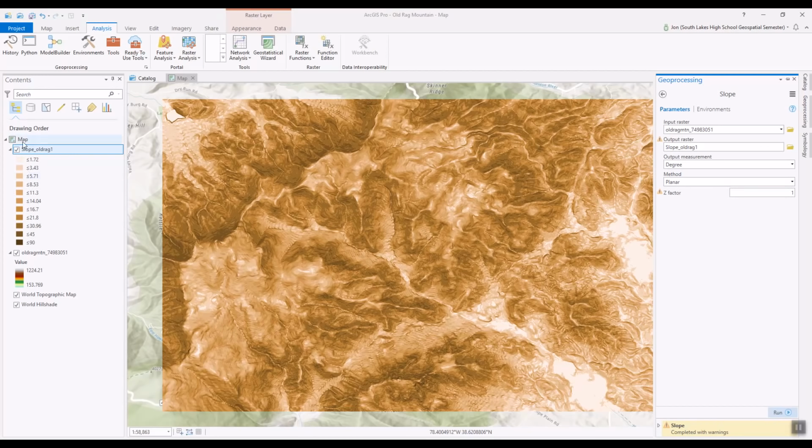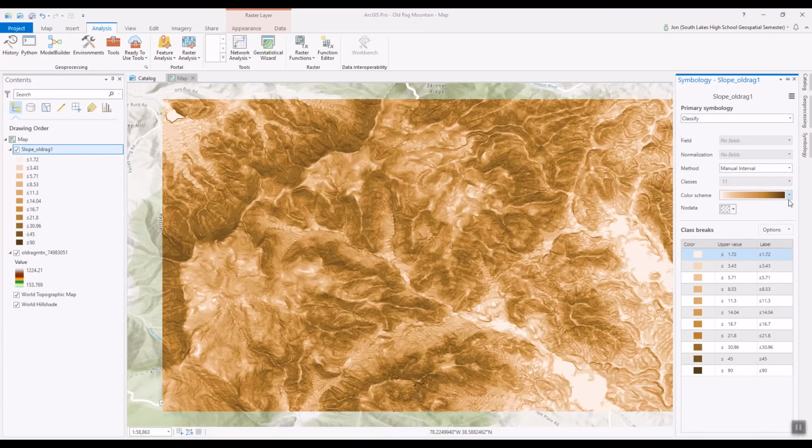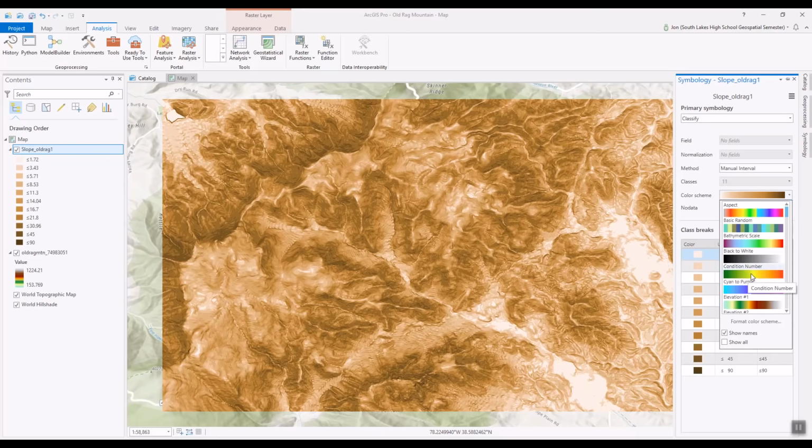But what I want to do is change this. So over here in the table of contents, you see that we have the slopes. The slope is broken out by degrees, where the darker colors are steeper slopes approaching 90 degrees, and the lighter colors are flat. But let's go ahead and change this. Right click on the slope Old Rag 1 and go to symbology and pull the drop down and choose the one that goes from green to red. It's called condition number.